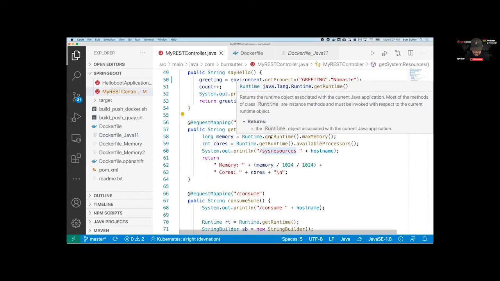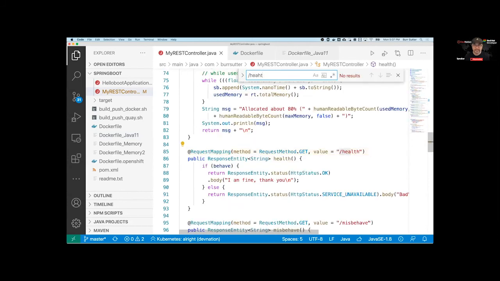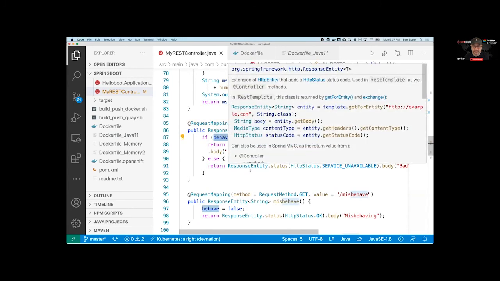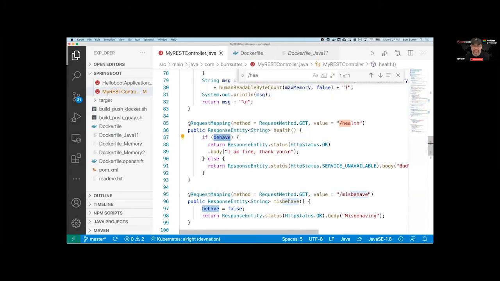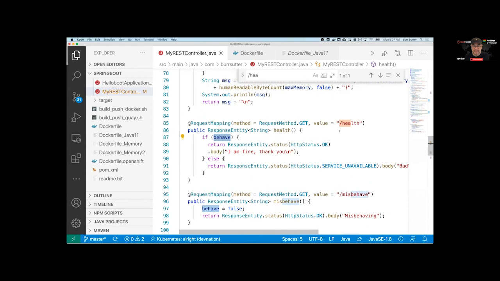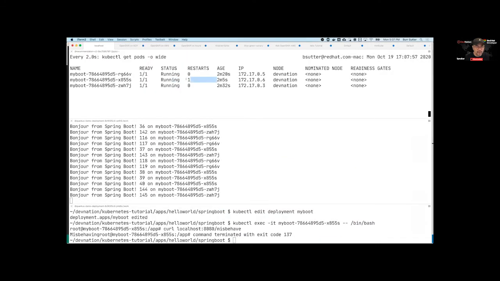Health has the behave flag. If it's set to true, it returns a 200. If it's set to false, it returns a service unavailable, which is a 503. So the health command is returning a 503 when this behave flag is set to false. And if it's set to true, it returns a 200. Notice the restart one there.